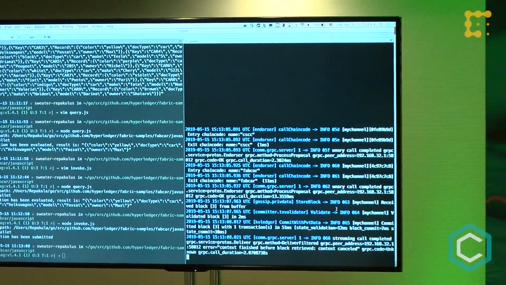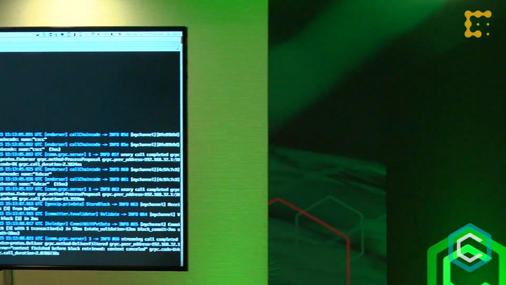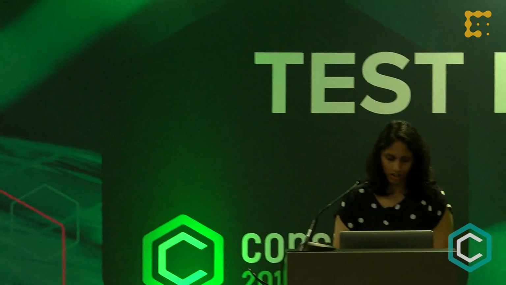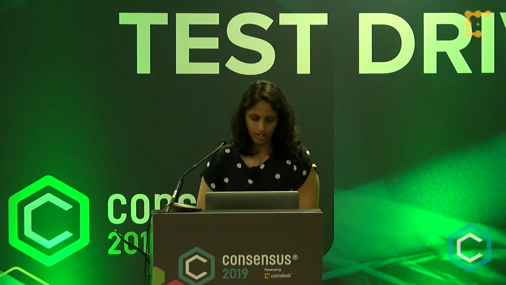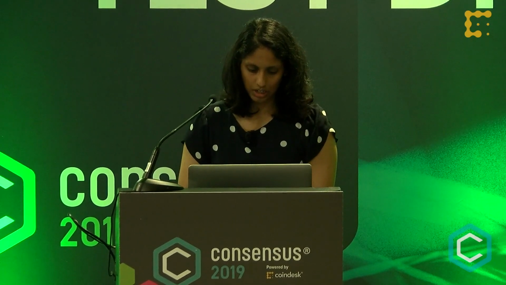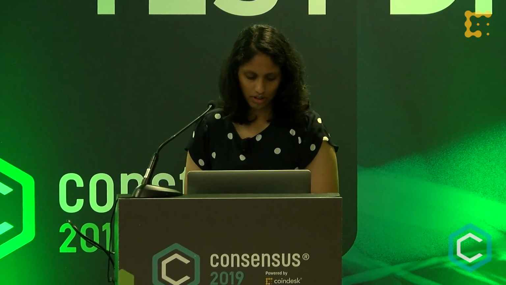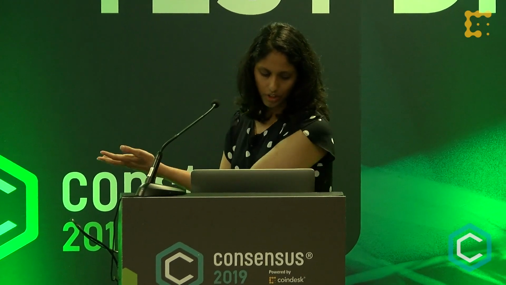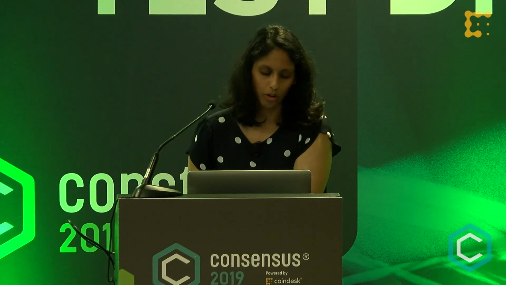Now, with this, because we created a new one, let's edit our query to now query for that specific one, which was car 12. And we get back the new car, which is the Honda Accord owned by Tom.